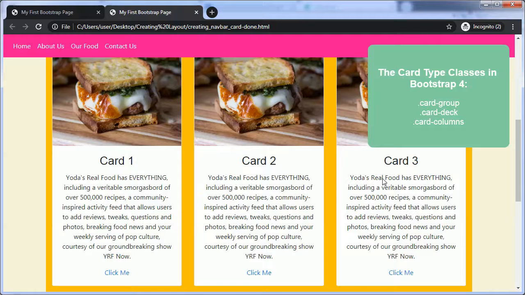And they are card-group, card-deck, and card-columns. These three classes simply control how the cards are laid out on the screen.